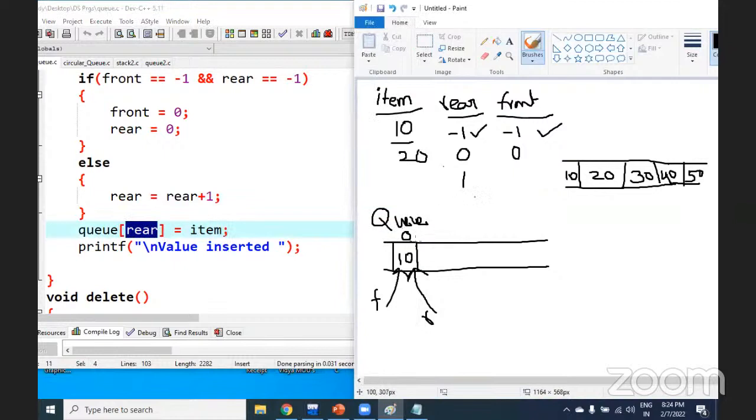After rear becomes 1, your item wants to be stored into the queue of rear. So where is your queue of 1? This is the queue of 1. In the queue of rear, you want to store your item. So now 20 will be inserted here. Now what is your rear? 1. For the second element, your rear value is 1. For the third element, your rear value is 2. For the fourth element, your rear value is 3. For the fifth element, your rear value is 4.